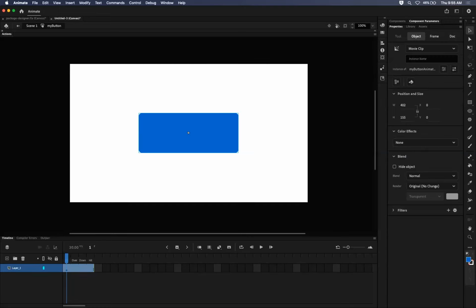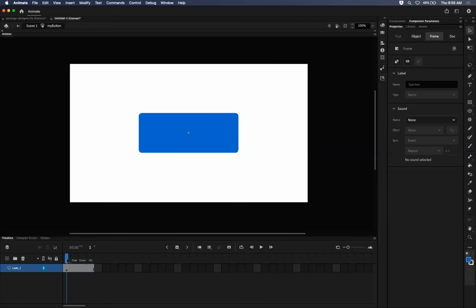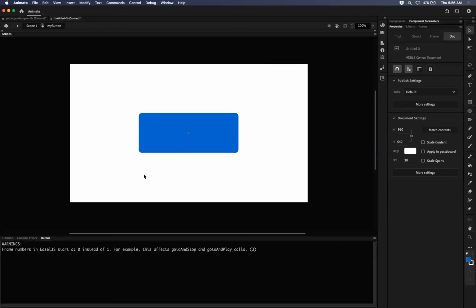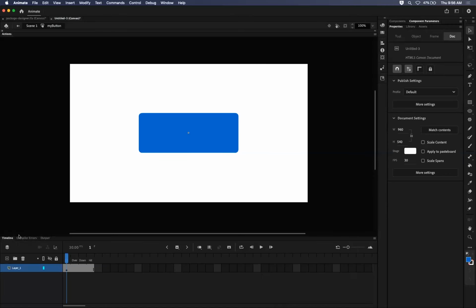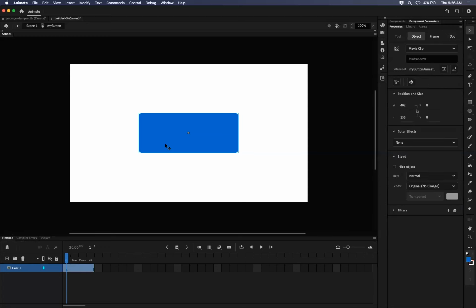Sure. All right, so now I have this movie clip. Now just because I made it a movie clip, it doesn't work any differently. So right now I have no over, no down state. I just have this movie clip on my up state. So if I run it in the browser, nothing's happening, just works as you would typically expect.